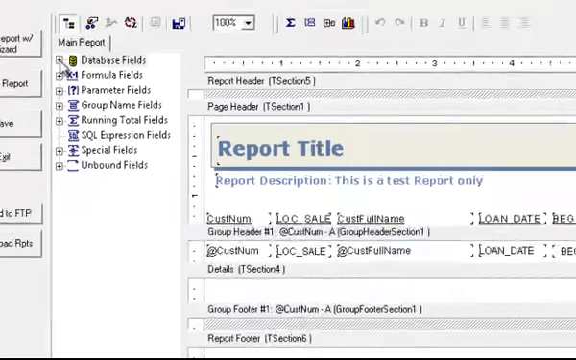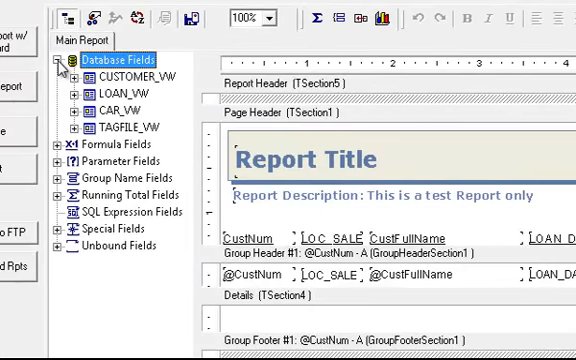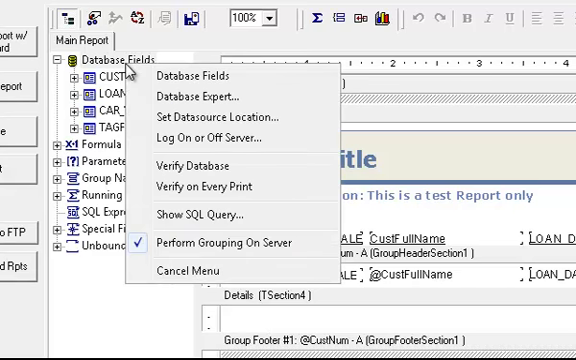Database Fields. Go ahead and click on the plus sign, and you'll see a list of the existing tables with that report. Let's say that we wanted to add the employment table or any other type of table to that report. We're going to right click on Database Fields with the right mouse button, go to Database Expert.